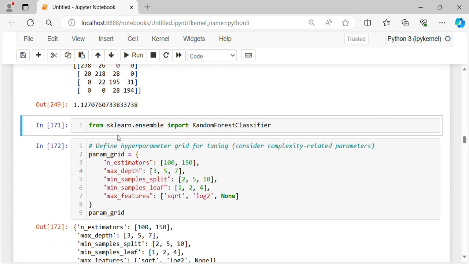From sklearn.ensemble import RandomForestClassifier. So define hyperparameter grid for tuning, that is consider complexity related parameters. In param_grid, n_estimators is 100 and 150. Let max_depth equal 3, 5, 7. Let min_samples_split equal 2, 5, 10. Let min_samples_leaf equal 1, 2, 4. Let max_features equal sqrt, log2 and None.